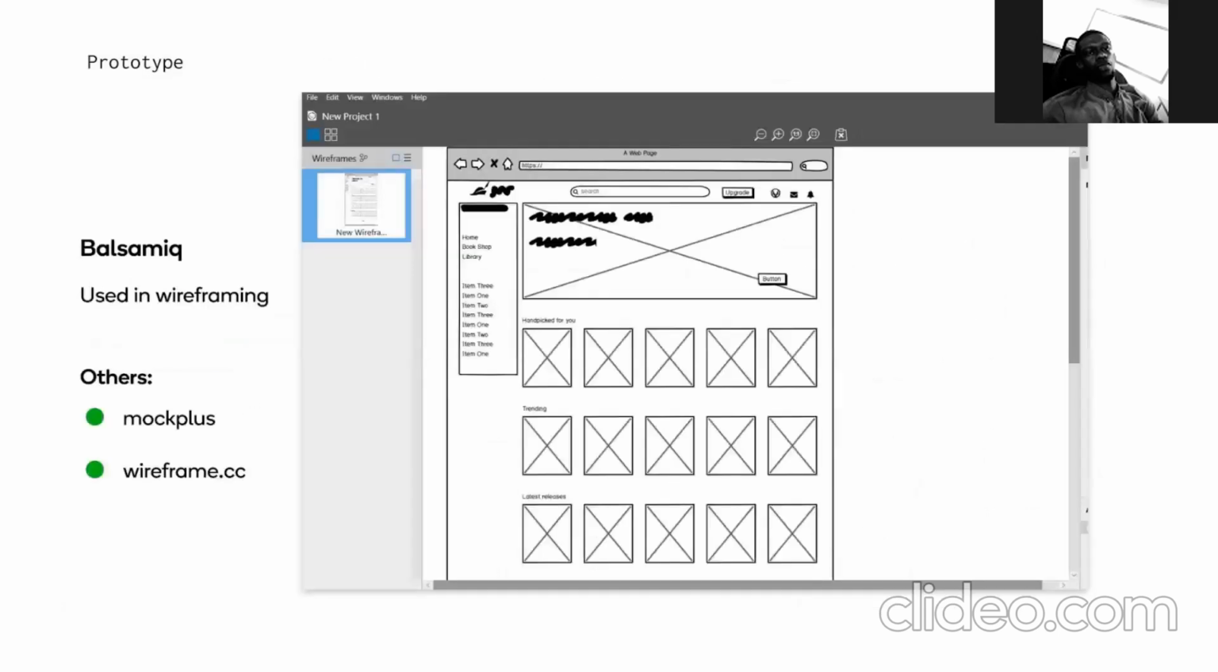Okay, like I mentioned before, Balsamic is a wireframing tool. This is what I started out with, but it doesn't allow you to connect your frames together. It kind of looks like a sketch, so you can check it out, balsamic.com. Others are mockplus or wireframe.cc.